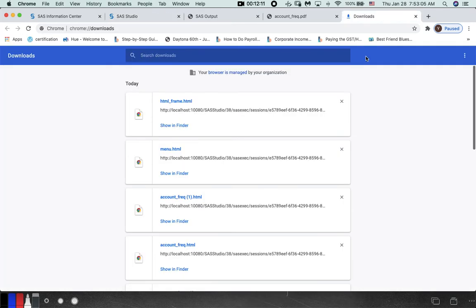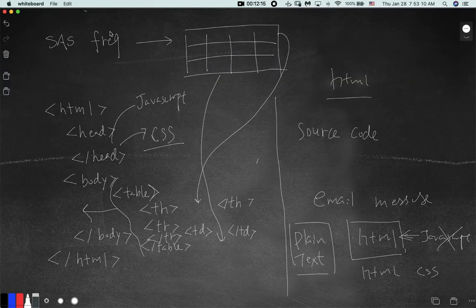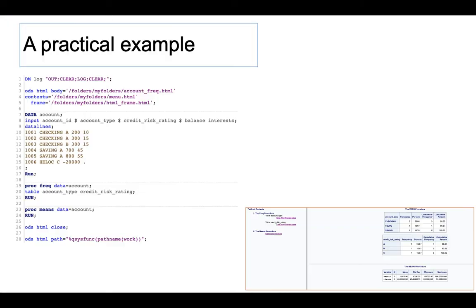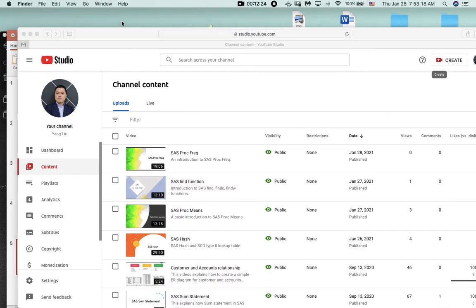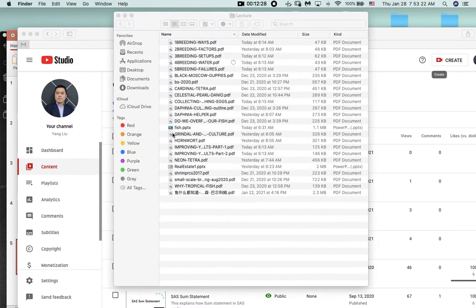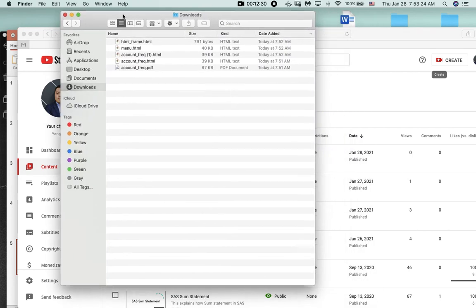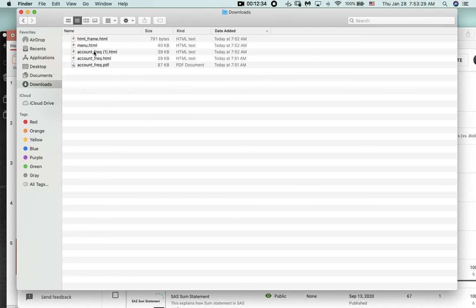I don't know where I can see them. Maybe I'll just go to the downloads, right? So if I go to my computer, and then I go to the download section. Okay. So the download. So what you can see here is you can have different types of HTML pages, right?